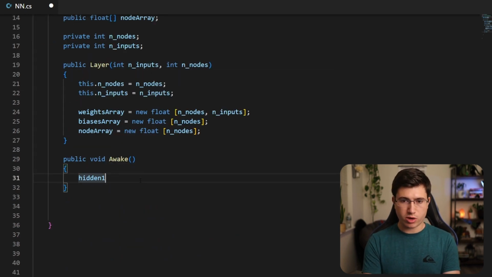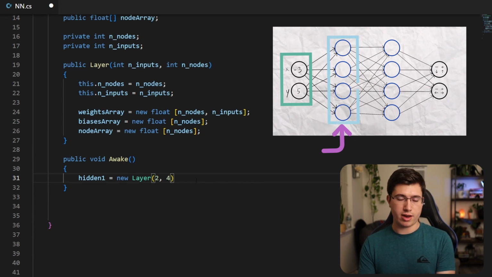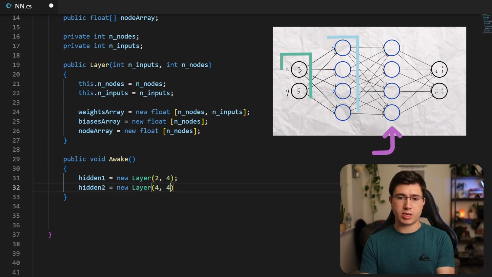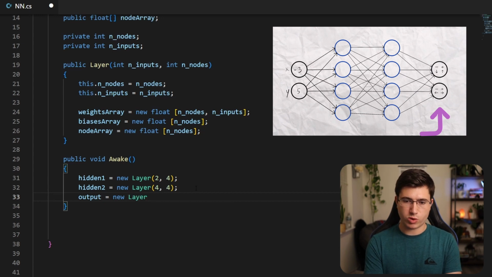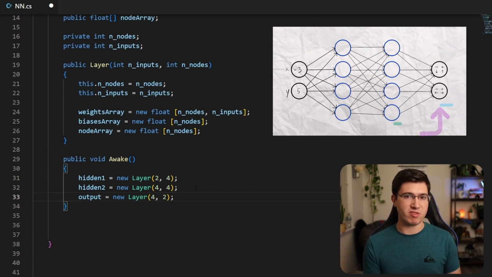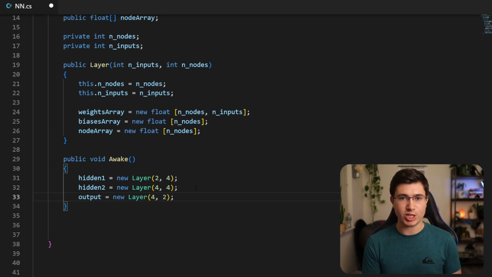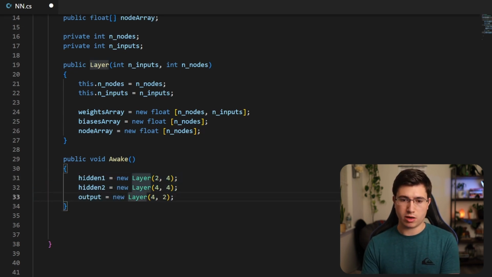For hidden 1, we call the constructor on it by saying that hidden 1 equals a new layer, and this is where we give it the shape. If we look at our neural network, you can see that hidden 1 has 2 inputs and it has 4 nodes, and that's how you get these values. Hidden 2 works the same way, except now it's going to be 4 nodes and 4 inputs. And then finally we have our output layer, and this is a new layer as well. This one has 4 and 2. I'm just using this network as an example, but we might change the shape of it later on depending on what we need for our simulation or for any other project. Now we have this being created, and we can use our layer objects now.